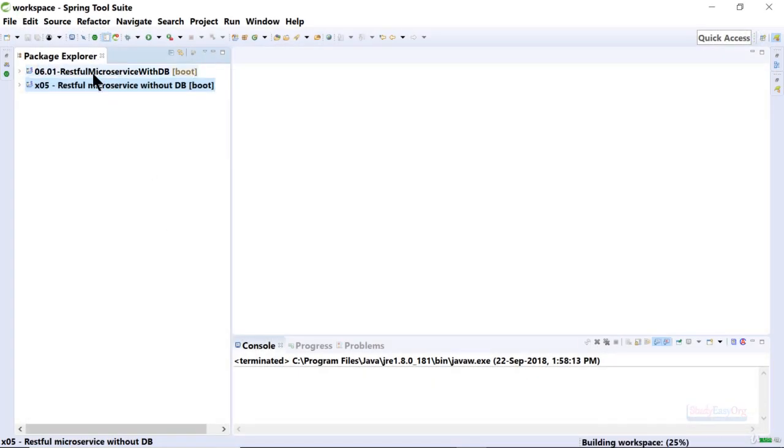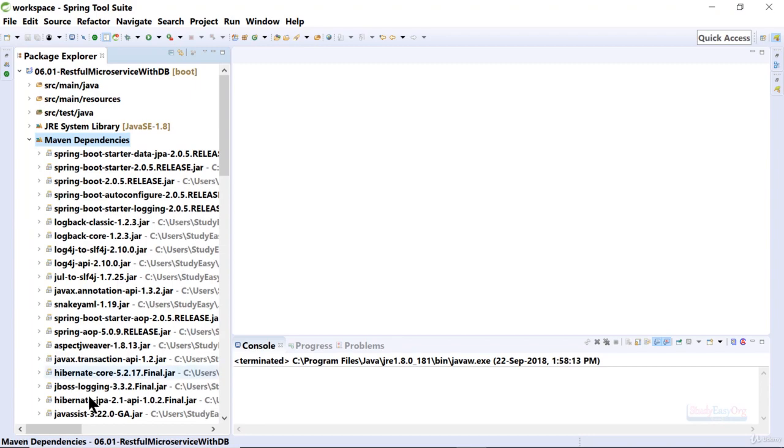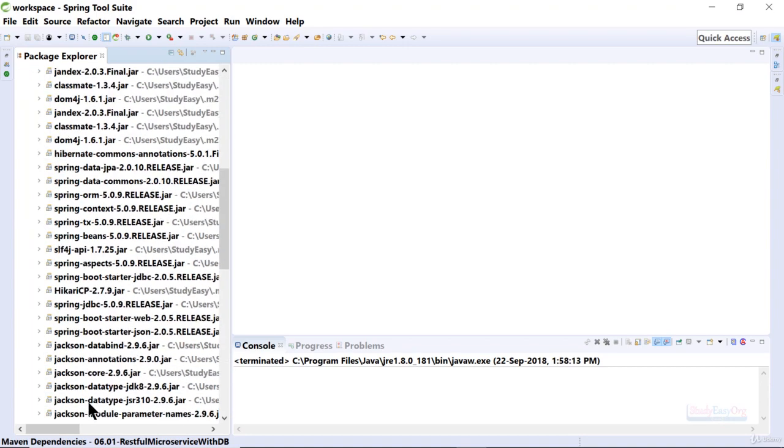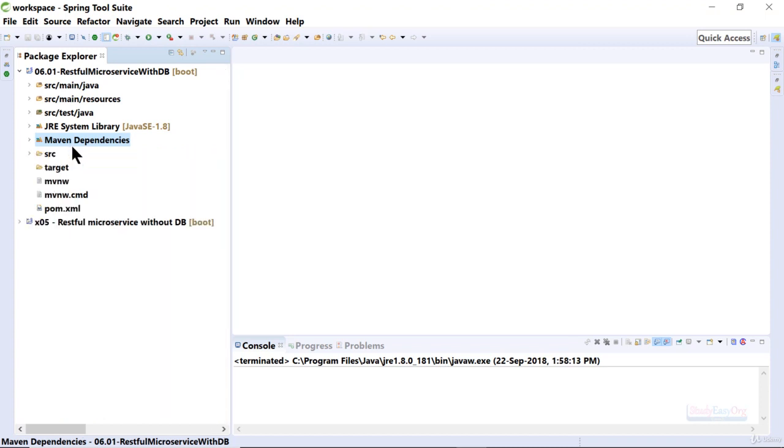The application will be added in a couple of minutes, and in the background it is adding the dependencies. Here are the dependencies. The list is very long and many things will be automated by Spring Boot, which is very good.